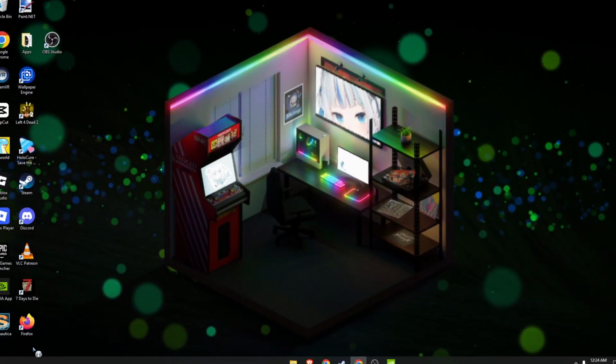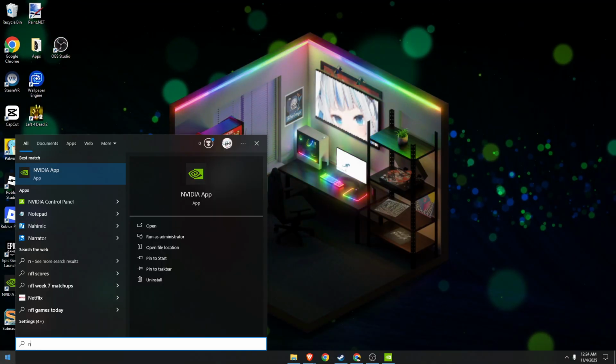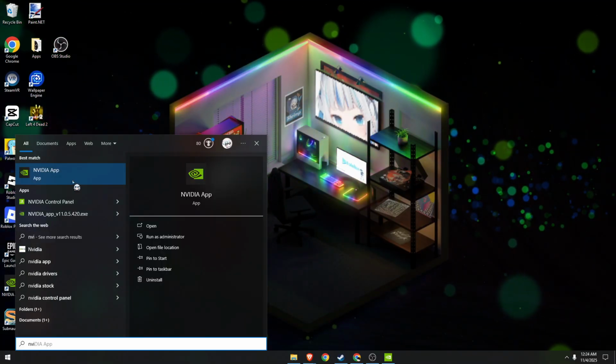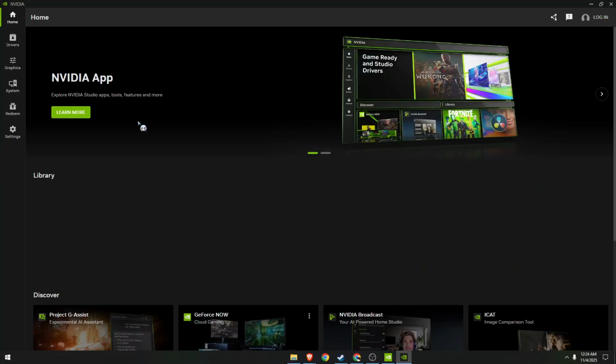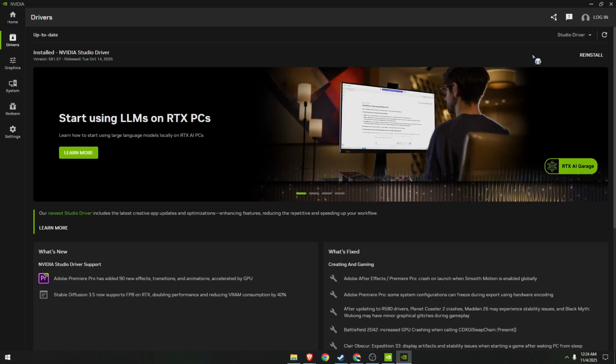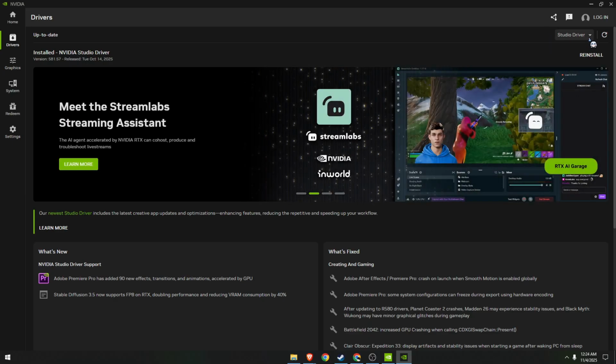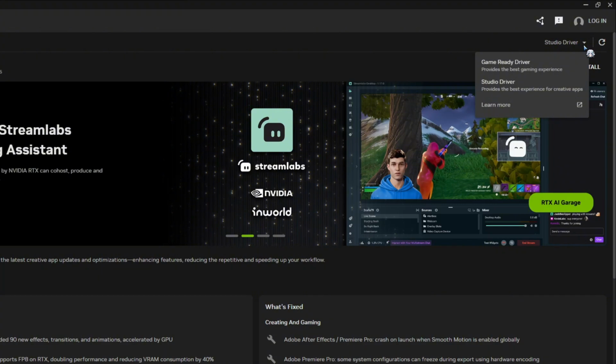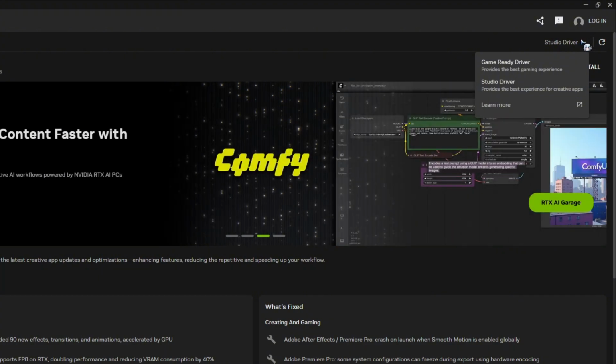Then we need to go to your NVIDIA application. Type in NVIDIA application on your Windows search bar. Then on the left panel, click on Drivers. Then over the section, you will see a drop down that you can choose between Studio Driver or the Game Ready Driver on your upper right corner of your screen.